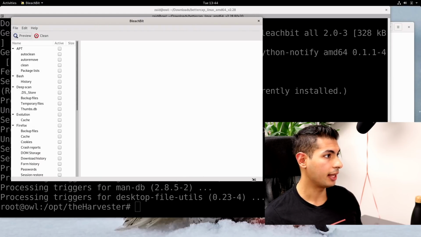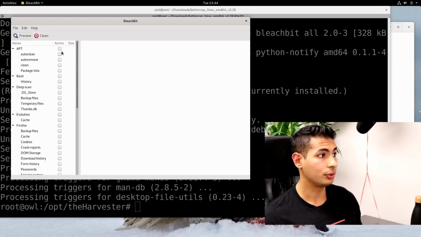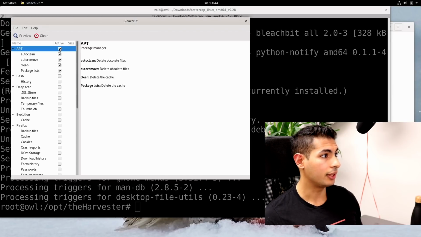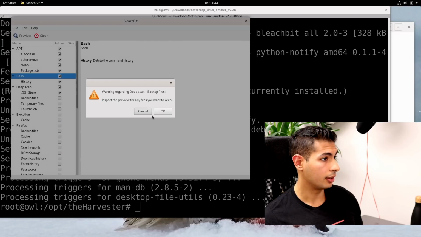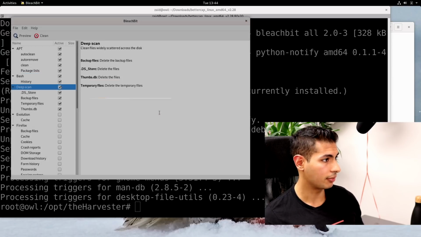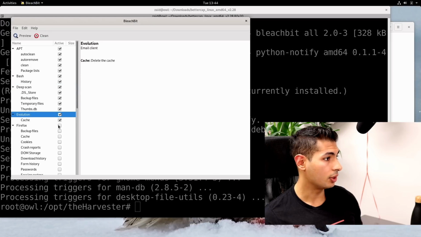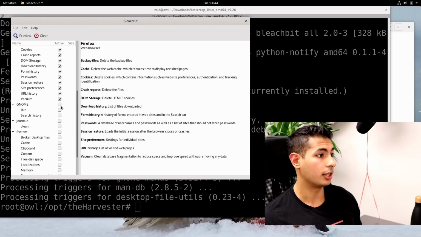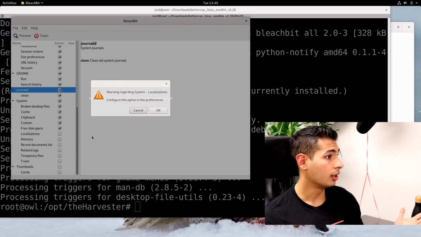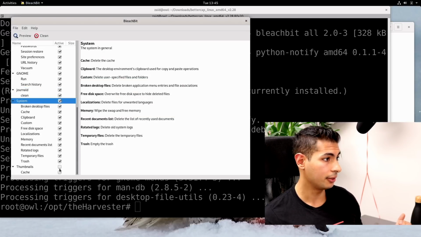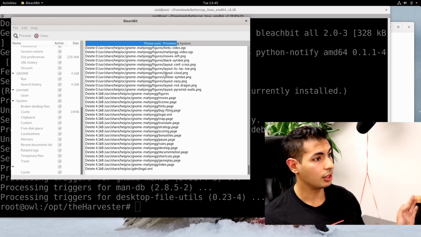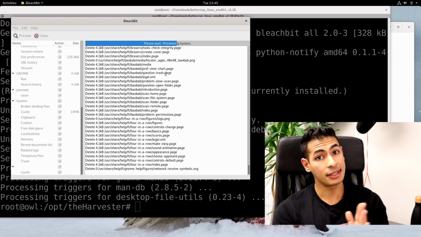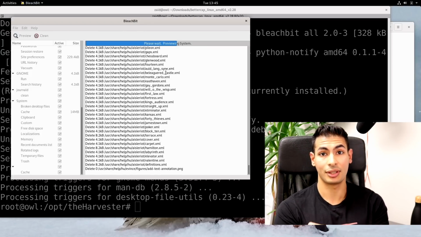As you can see here from the left, you can pick what you want to delete. You can delete all of the apt cache, all of the files that apt generates. You can remove the terminal history. We're going to say okay to this, and this might take a bit of time, but that's fine. These are just warnings. You can remove the Firefox history and all of the data that it's been storing. So we're simply going to tick everything in here. And if you click on preview before you click on clean, it'll show you what it's going to delete and how much storage you're going to save.